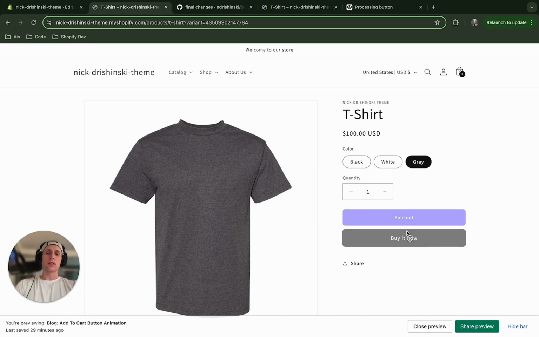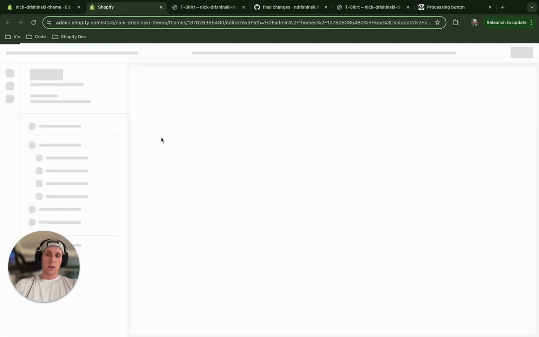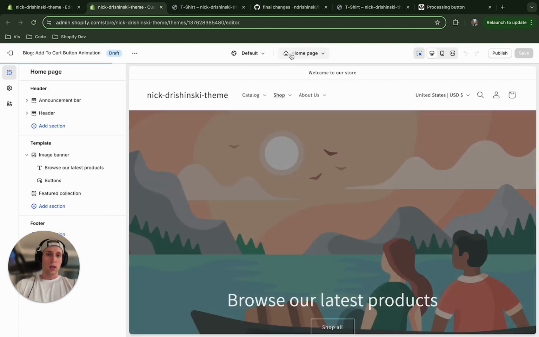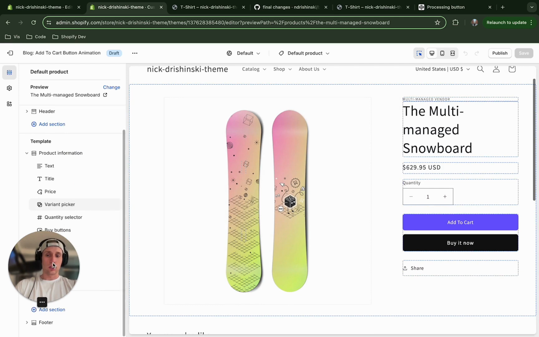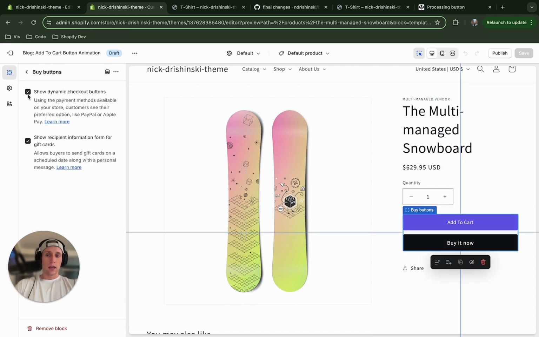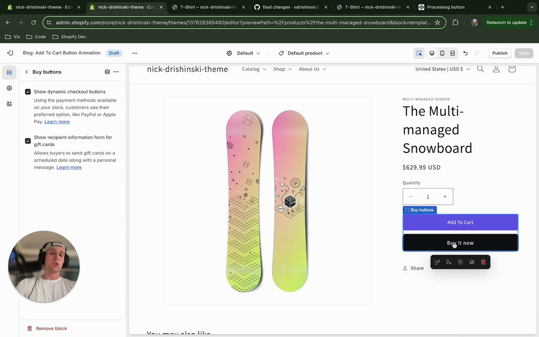The Buy It Now button has limited control. In fact, if we open up the customizer and we go to the product page, you'll see that we have a section here called Buy Buttons. And this is pretty much it. Like we can target it with JavaScript and CSS if we'd like. So we could add some type of similar animation if we'd like. We would just have to do it via a script tag in the liquid file itself. But if you'd like to see that in a future video, let me know.